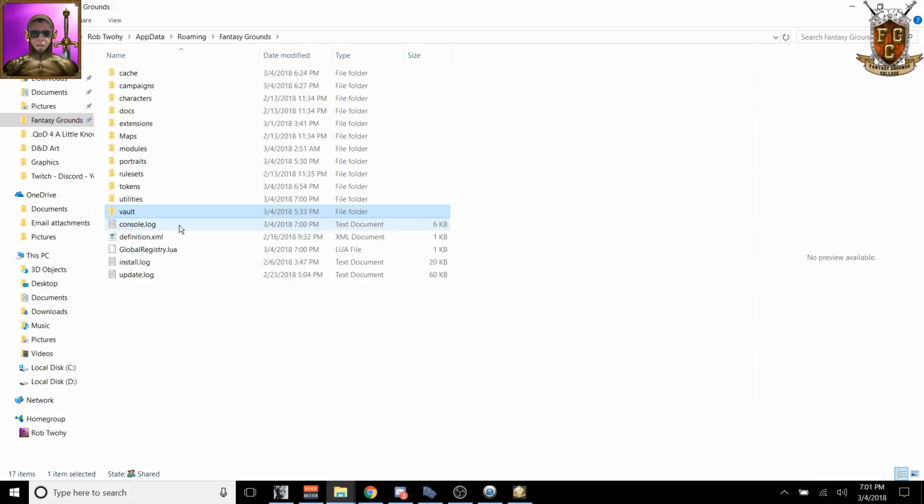And then there are a few more files in the main folder here. You can see console log, definition XML, global registry LUA, install log, and update log. So that's information that you don't want to mess with. Fantasy Grounds uses that every time you update or every time you run it. It checks all that stuff and looks through it to make sure. Some of these files are used so that when you update Fantasy Grounds, instead of having to update the whole thing and it takes 25 minutes to load everything, it already knows what you've loaded and what's updated, and so it only does the particular things. Over the past year or year and a half, they've made that a much faster process. So those files are there to help with that.